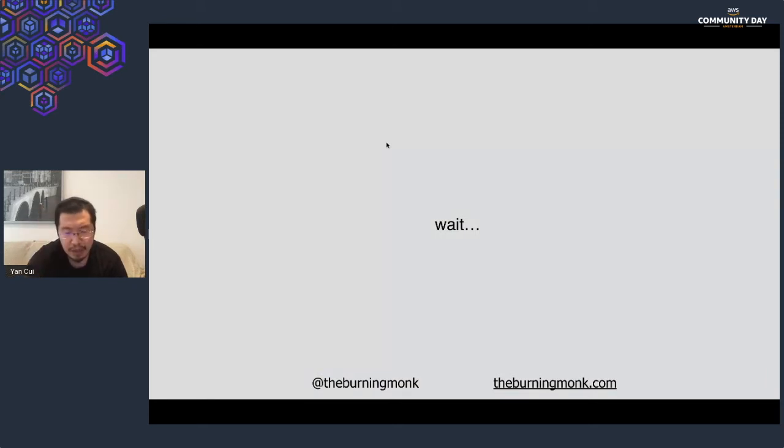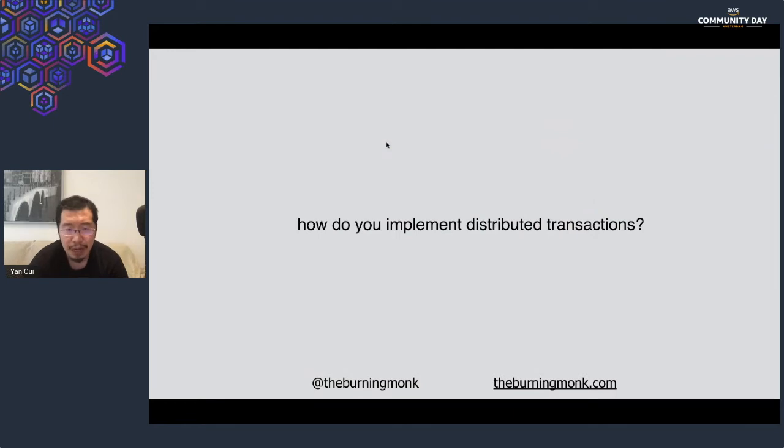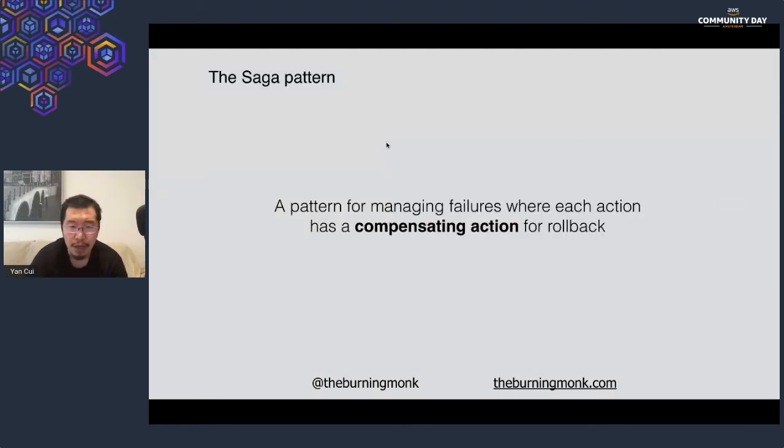But there's one more thing. Notice that in this case, we actually have a distributed transaction, where the API function needs to do two things. It needs to write a message to SQS, and it also needs to save something into the DB, at least the initial result. Which means that if we want to do this the right way, we need to make sure we have some kind of fallback, so that if one part of this transaction fails, we roll back the entire thing. So how do we go about implementing distributed transactions in our application properly?